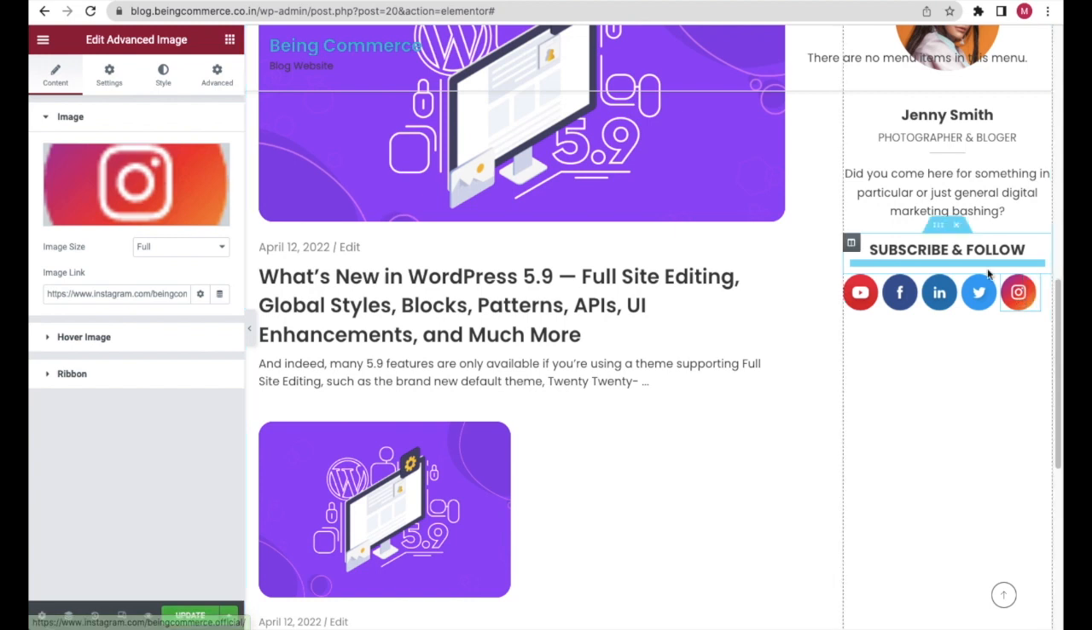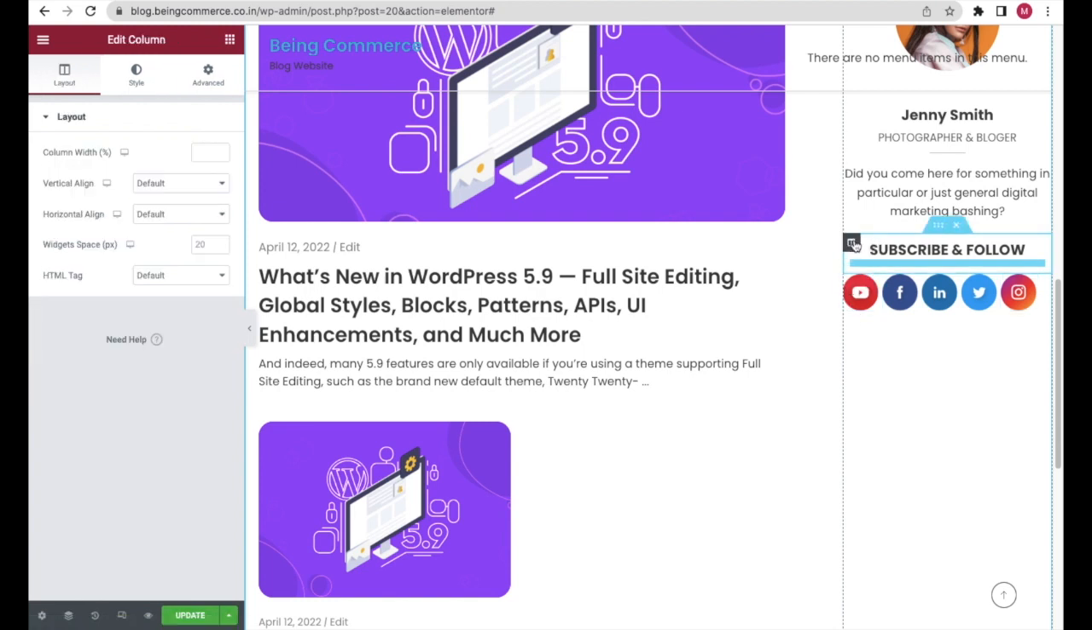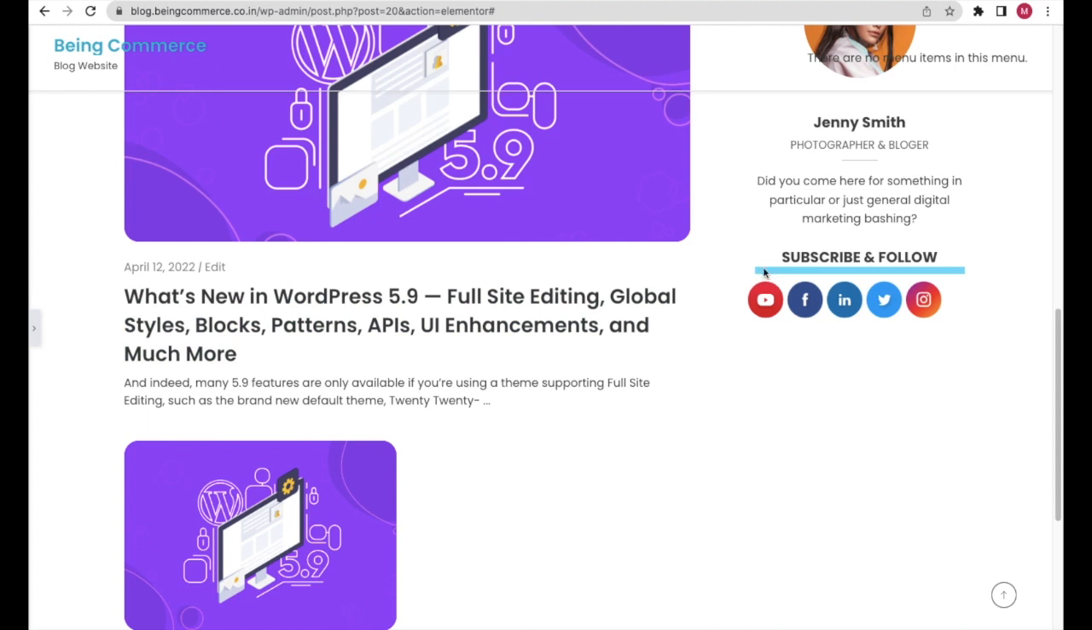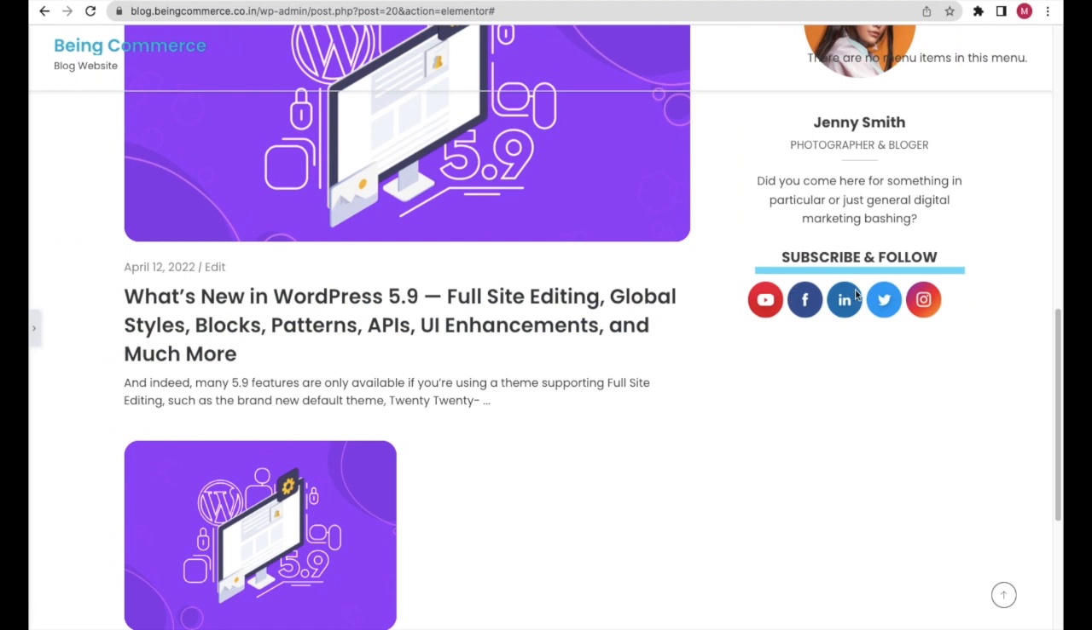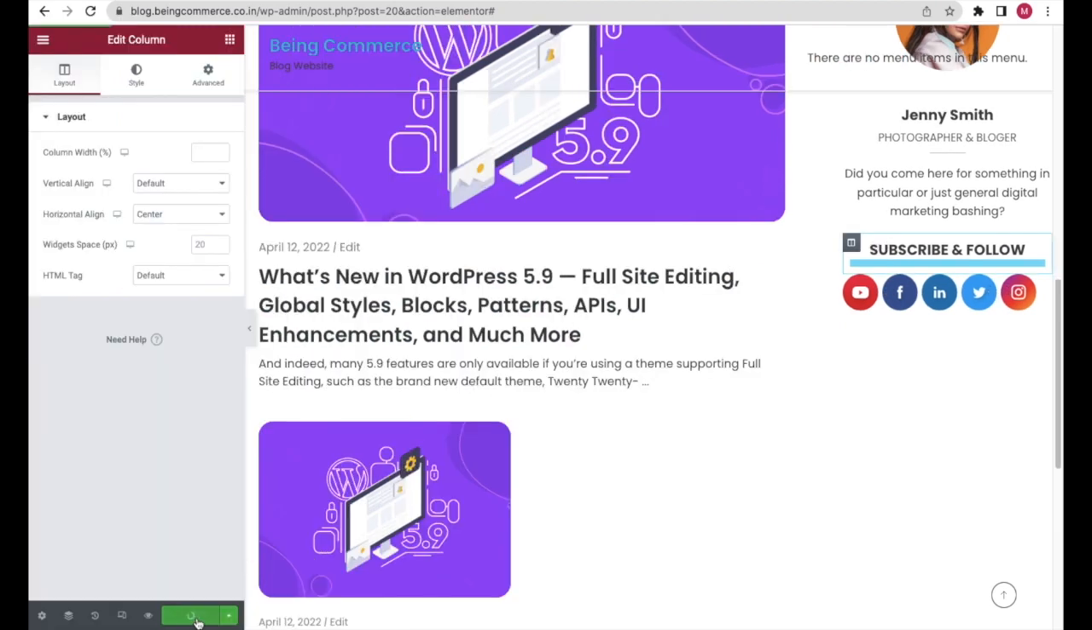Okay, now guys, what you can do here, you will see this edit section. Just click here and make sure that you set it to center, so everything will become centered. Now you will see it is looking great. Still, the social media icons haven't moved to center. Let's click here and make it center. It is going to come to center, do not worry. After you do this, just click on the update button.